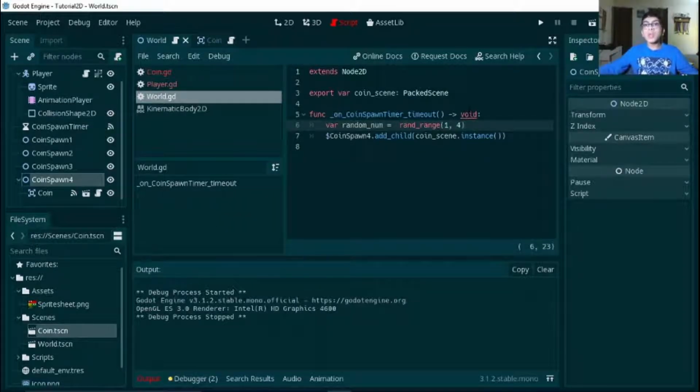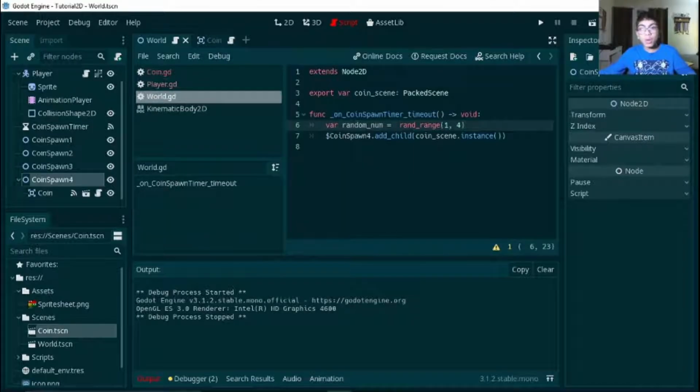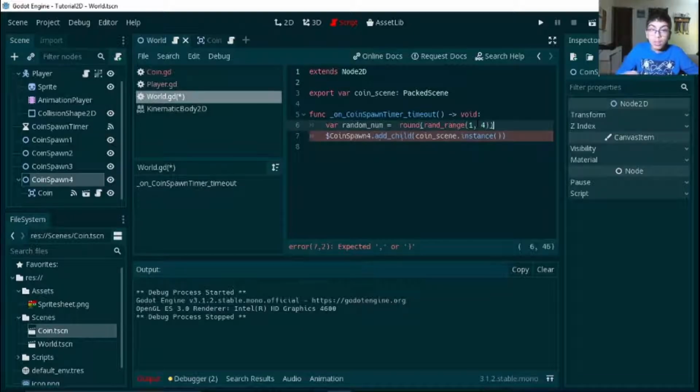Now what the rand_range function does is, if I Control click it to open the docs, it returns a floating point value between from and to. So if I put in 0 and 1, like rand_range(0, 1), it'll return a number from 0 to 1. In this case, I want it to be from 1 to 4. Now I will round this number, since I want it to be an integer and not a floating point number. So I'm going to round it like this using the round function.